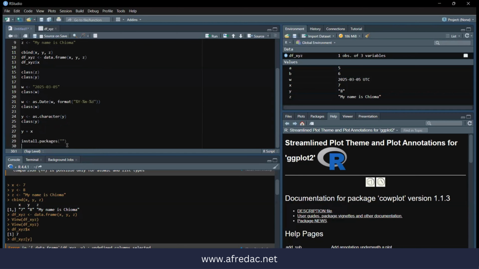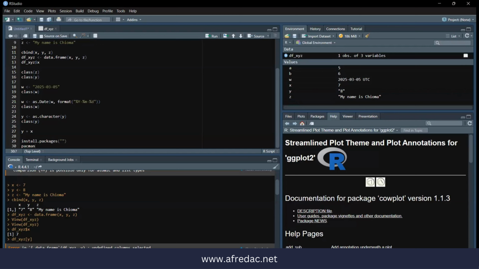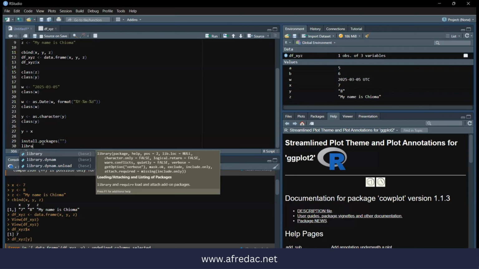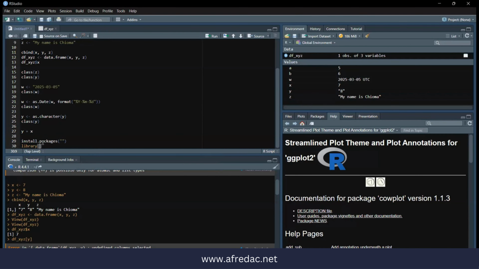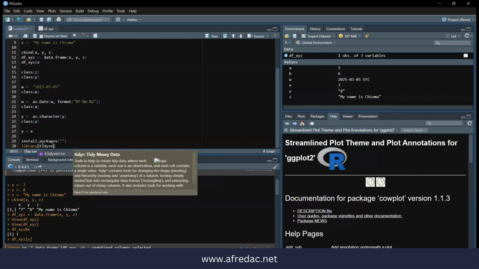However, Pacman is usually more sophisticated because you use it to install and download multiple packages. If you do not have the package already, Pacman will just install it. So instead of you having to press install.packages and check to see if you have the package, it just installs it immediately. For instance, if you want to know whether you have a particular package, you use the function library, then put in the package name. Let me say tidyverse.